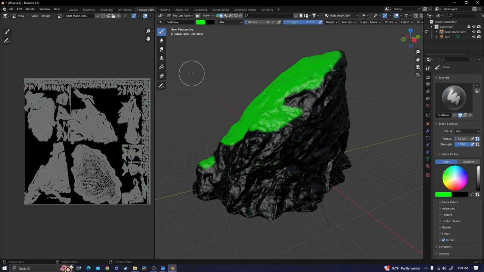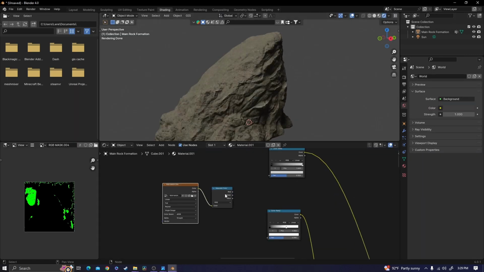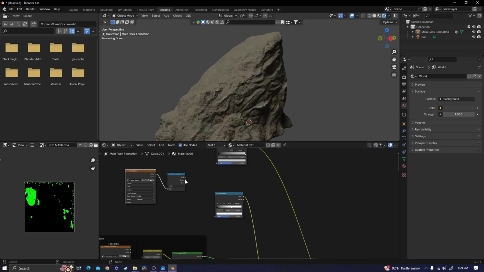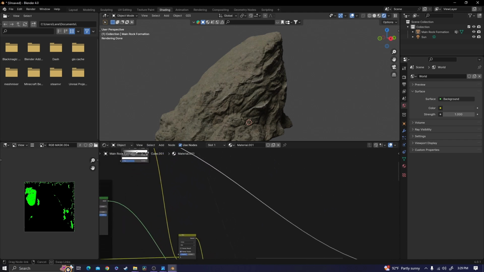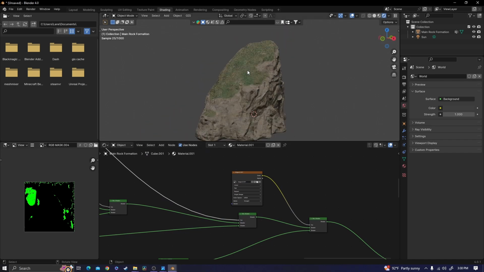just saving the project. Back in the shading tab, nothing's happened because we haven't plugged in the green to anything yet. So you want to take the green socket and plug it into whatever factor of the mix shader that you need to. So in my case, it's this one. And now you see we have grass anywhere I painted the green.